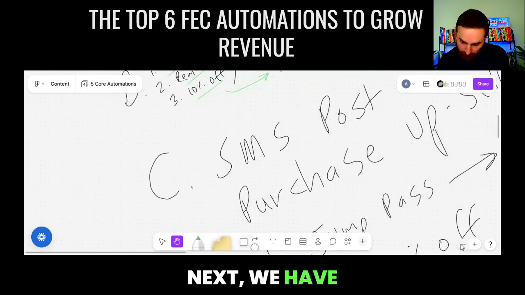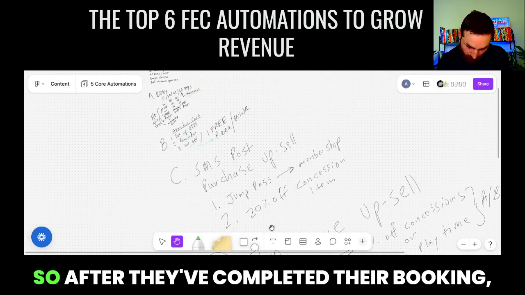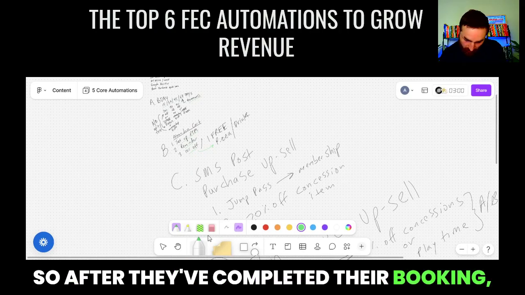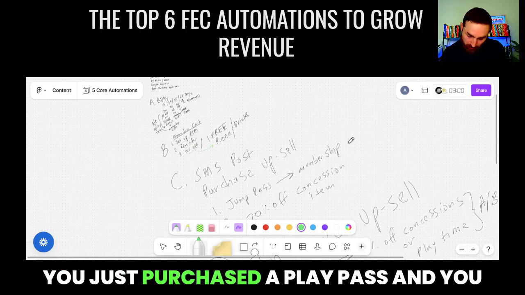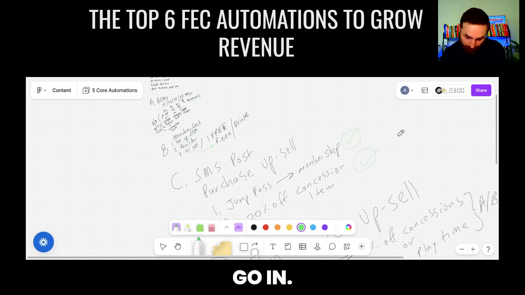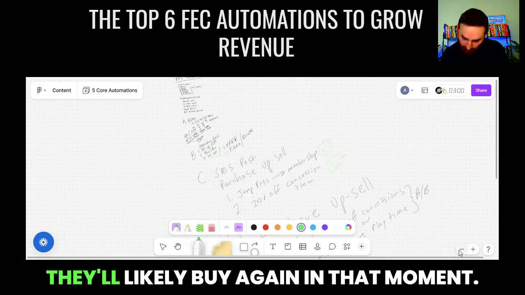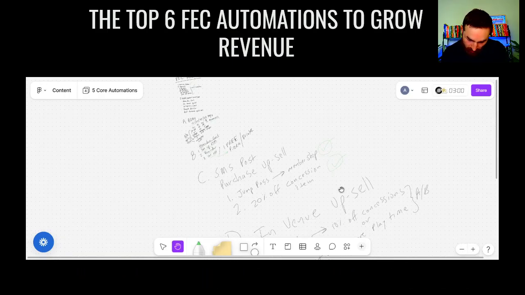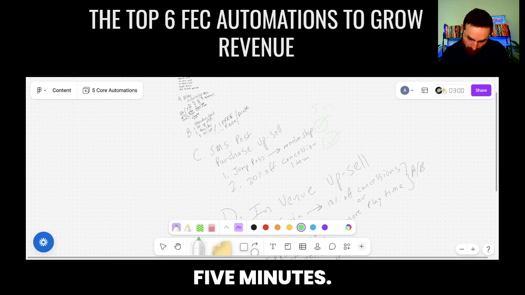Next, we have post-purchase upsell. After they've completed their booking, they will get a message that says, hey, you just purchased a play pass, and you can give them a percentage off memberships, or you can give them a percentage off concessions for when they go in. These are excellent ways to get an upsell. After they already bought once, they will likely buy again in that moment. And I would set the timer for this within 5 minutes.